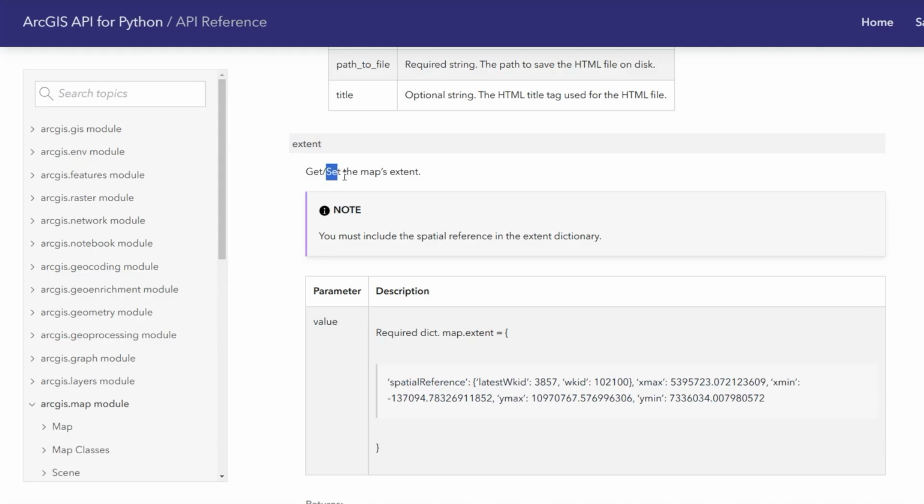Scroll down a bit more, we have our extent. So far we have set the map's extent, but in this video we are going to get the map extent. So let's head back over to PyScripter.